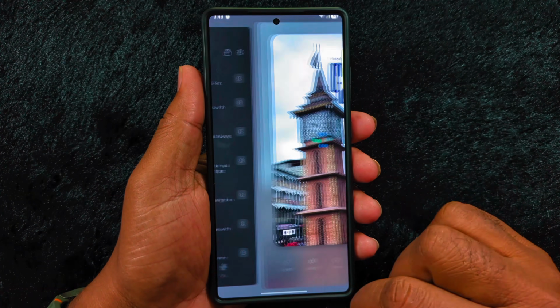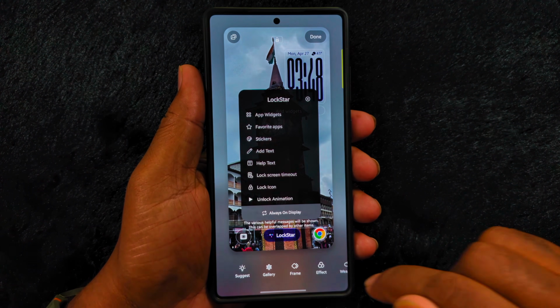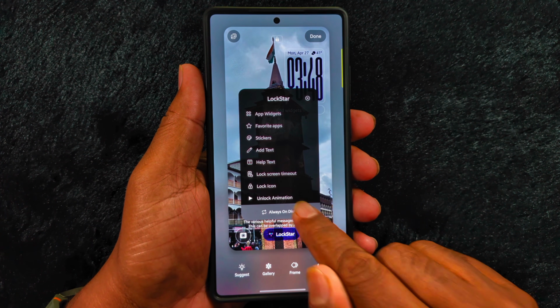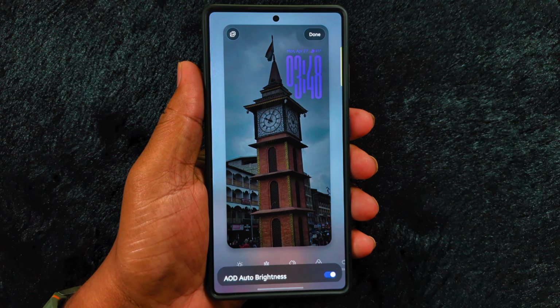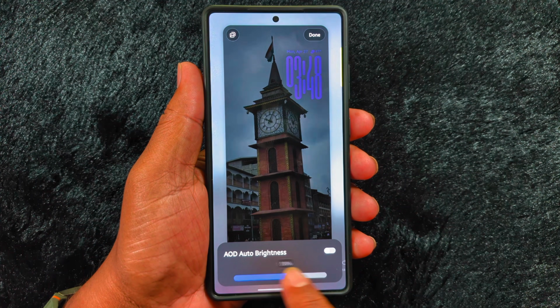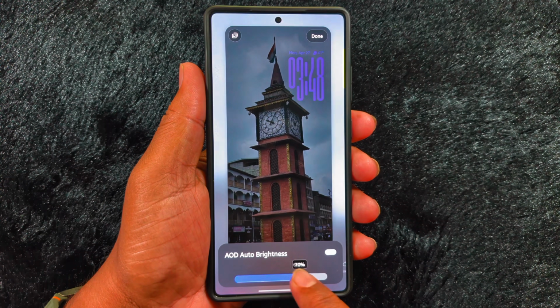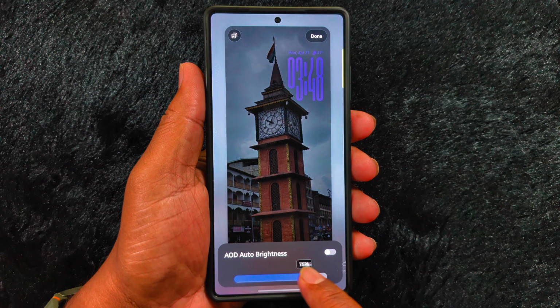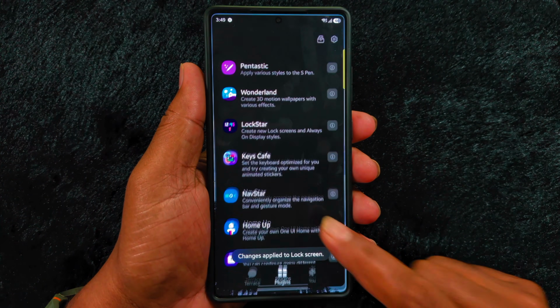Next, let's check the AOD update. Inside LockStar, tap on Always on Display. Tap on AOD Auto Brightness. Toggle off the button to manually adjust the AOD brightness you want. Adjust the Always on Display brightness with the slider and tap Done in the top right corner.